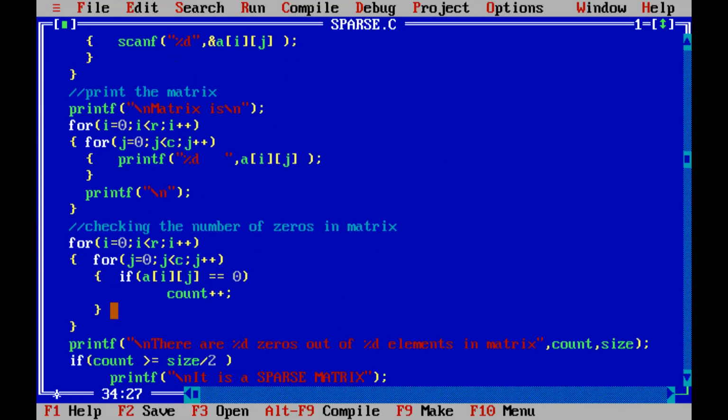Now the count variable is initialized. What is the meaning of the count variable being incremented? As and when an element I have read is a 0, the count variable will keep on incrementing. So as a result, this count variable will have the total number of zeros in the matrix. Okay. So the next step is we have to print the number of zeros. How many zeros are there in the matrix? So we'll give a statement: there are %d zeros out of %d elements. Out of these many elements in the matrix, it will print the number of zeros.